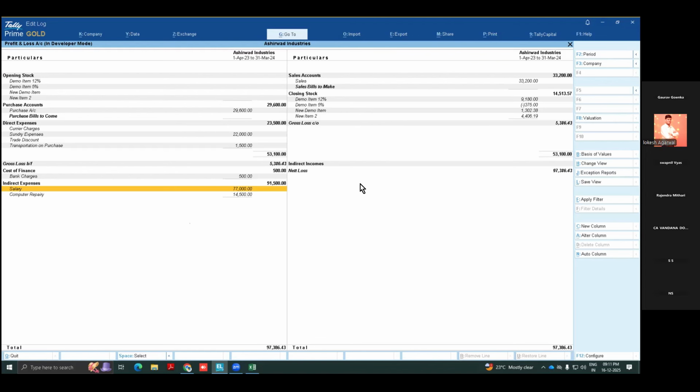No issue. And for Schedule 3, we know the struggle with Schedule 3. Schedule 3 is not there in Tally, but at least you can create your own group and do it this way. That is possible.